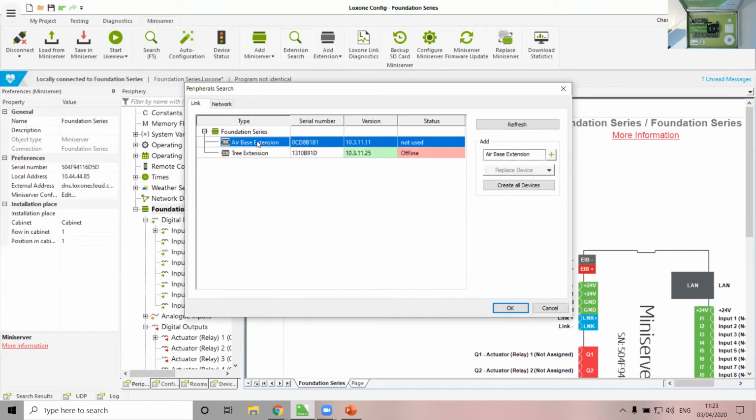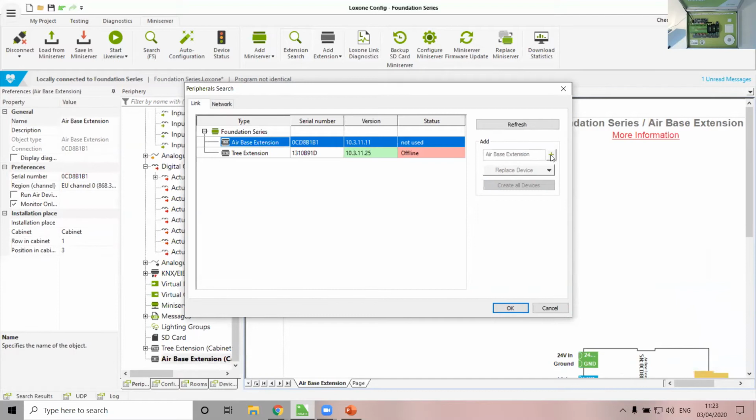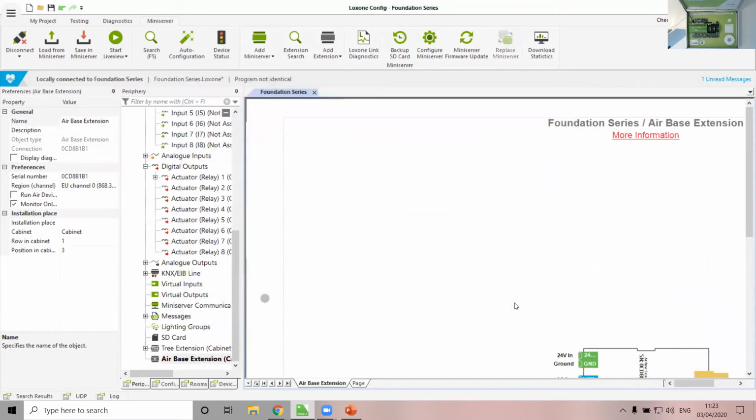The airbase extension, by comparison, I haven't pre-added into my config file. So you'll see I have no option to replace. So what I want to do with this one is just press plus here to add it. And there we go. As you see, they're now both in there, and they're now both filled out solid, and in the parameters of each, there is a serial number assigned.